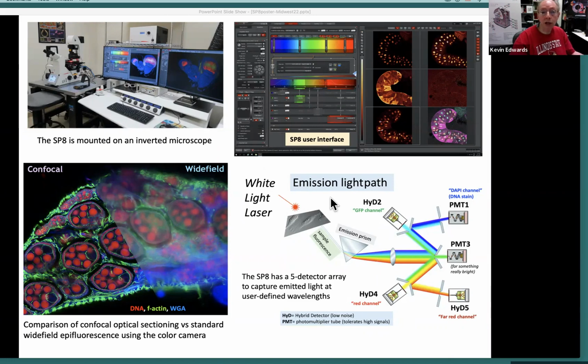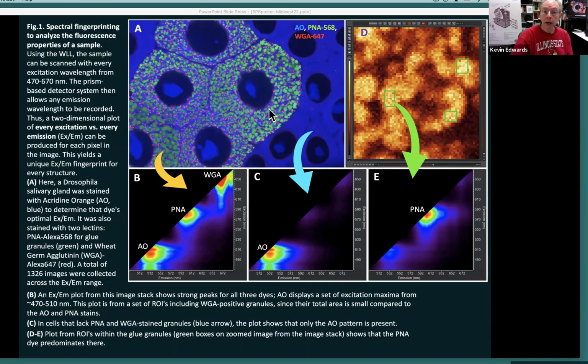Now, the first mode we'll talk about is spectral fingerprinting, and this relies on 2 different features of the system. One is that it uses a white light laser for excitation, and this allows you to choose any wavelength from 470 to 670 nanometers and send that to the sample. Then, using the Leica prism system for detection, we can pick up any wavelength range from the blue out to the far red. Now, in this experiment, we stained a Drosophila salivary gland with 2 different lectins, each labeled with its own Alexa dye.